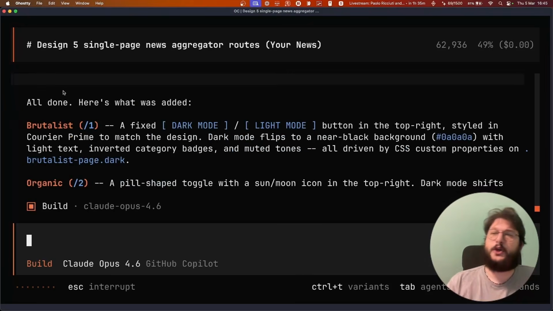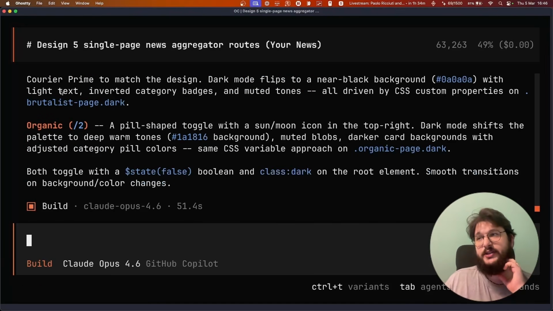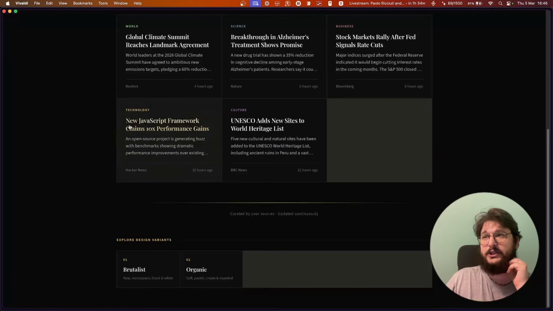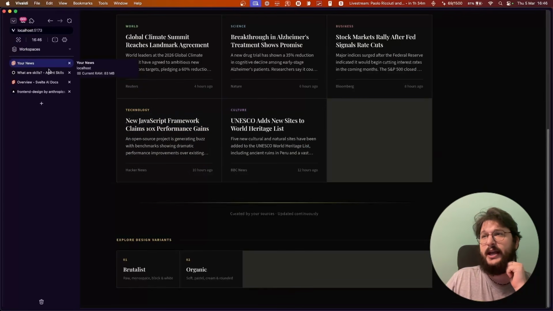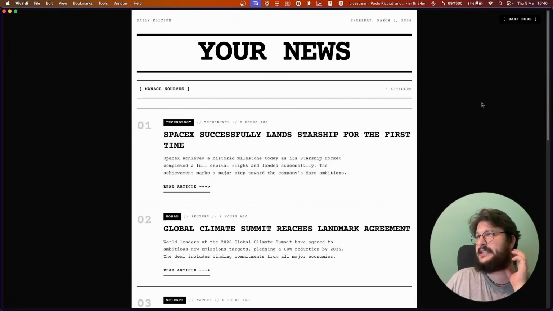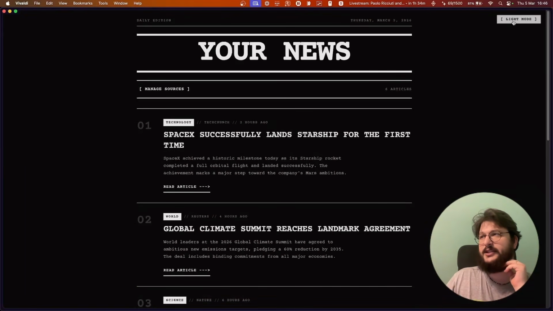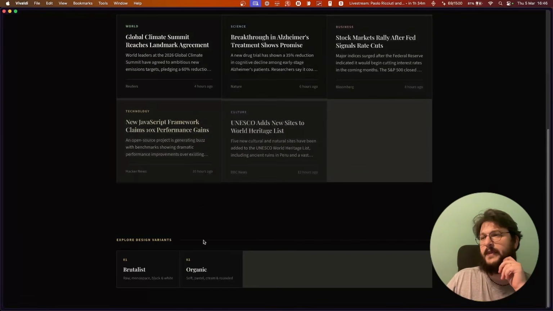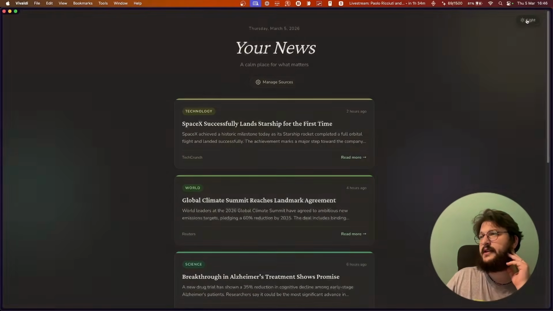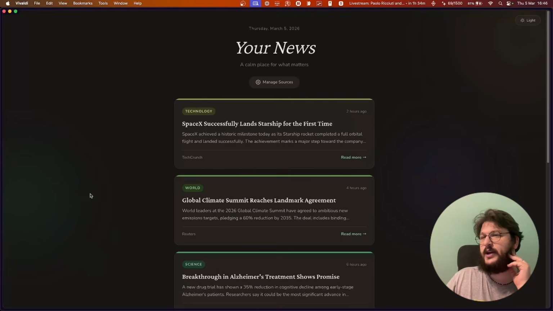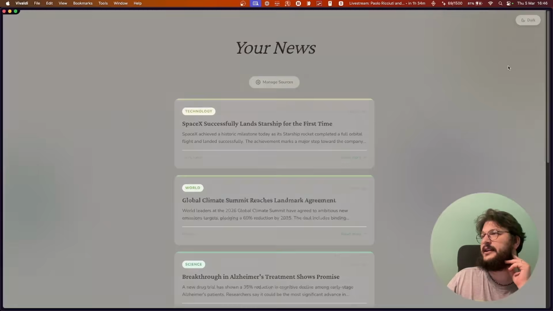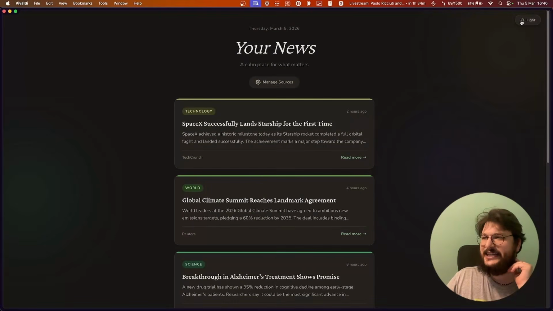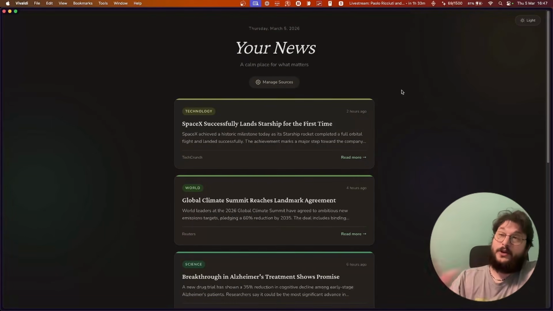Okay, all done. So it's now finished. So there should be a toggle to light and dark mode. And let's actually take a look if that's the case. So we have dark mode here, and you toggle it, and this looks like this: light mode, dark mode. Let's see, organic, dark mode. Ooh, I like this thing here. Light mode. You know what? I think I slightly prefer this version here. So let's go with this.